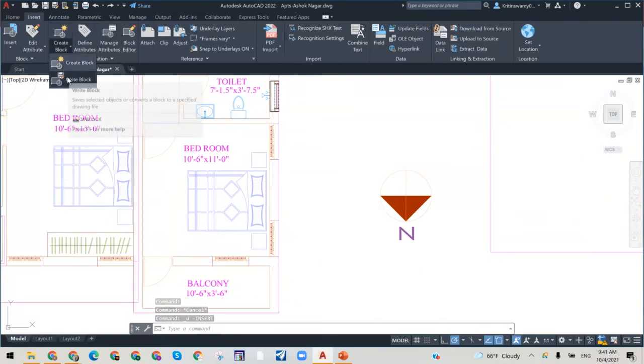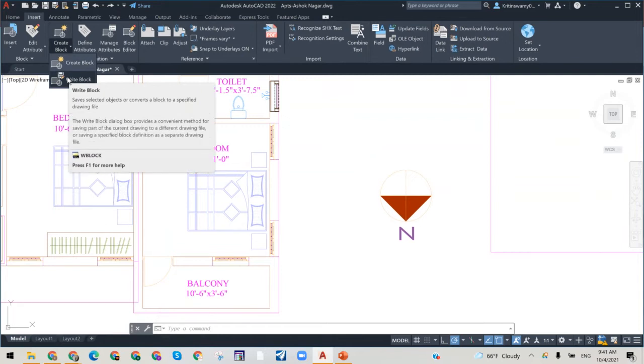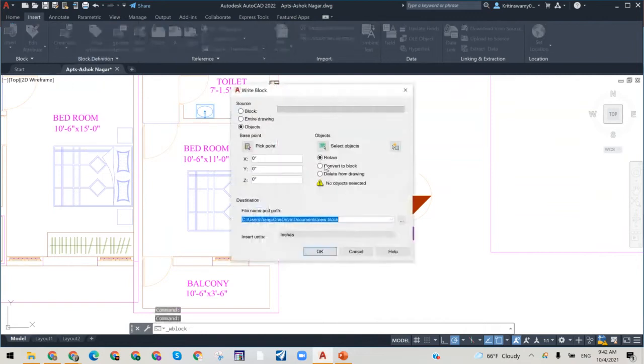And there's something called write block. Write block is, as I told you, a way to have your own library of blocks in a different file. It says, save the selected objects or convert a block to a specified drawing file. So if you want to save it in a separate file, you use your write block command. Here you'll have a file name where you can save your block. But the settings are the same. You have a base point, you select the objects, you have your units, and you know where you are going to save it. So you can select where you want to save it, and you can use it after that from there.